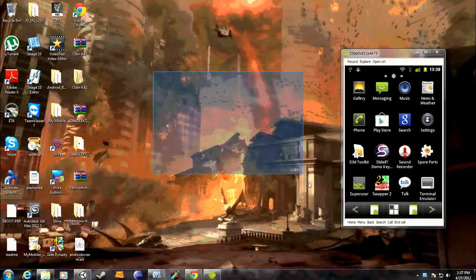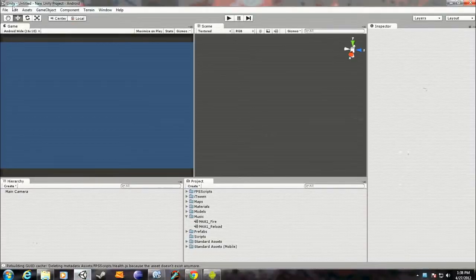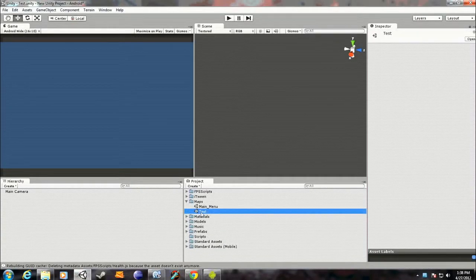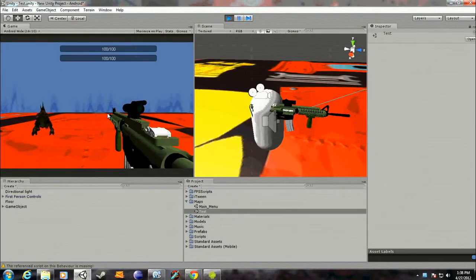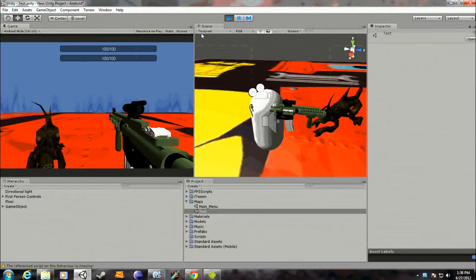Hey everybody, we're gonna start from where we finished off last time. But first I'll show you what we'll basically end up with. I'm still working on this, but something like this. You end up with a moving character, a gun, and he can attack and stuff, but he doesn't do any damage yet because I haven't done that yet.